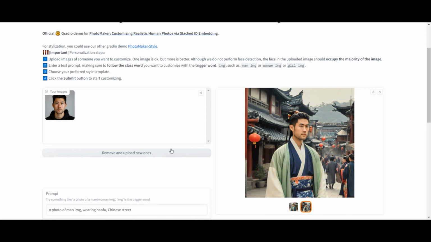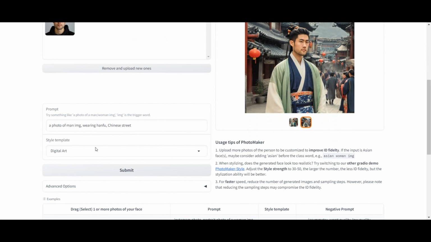PhotoMaker is an AI app from the internet giant Tencent. It lets you swap any human photo into different scenes and styles. Uploading one or more photos usually leads to better results, along with putting in a prompt. You can achieve some unexpectedly cool effects.